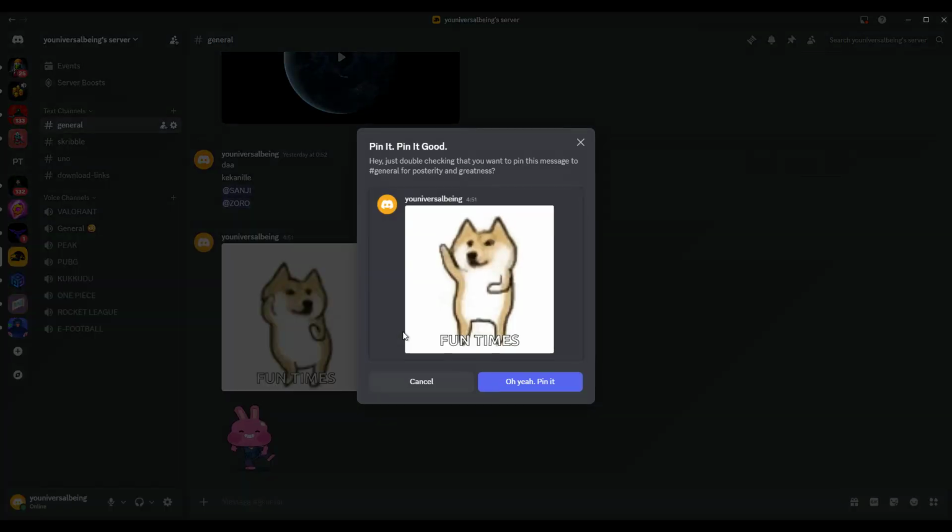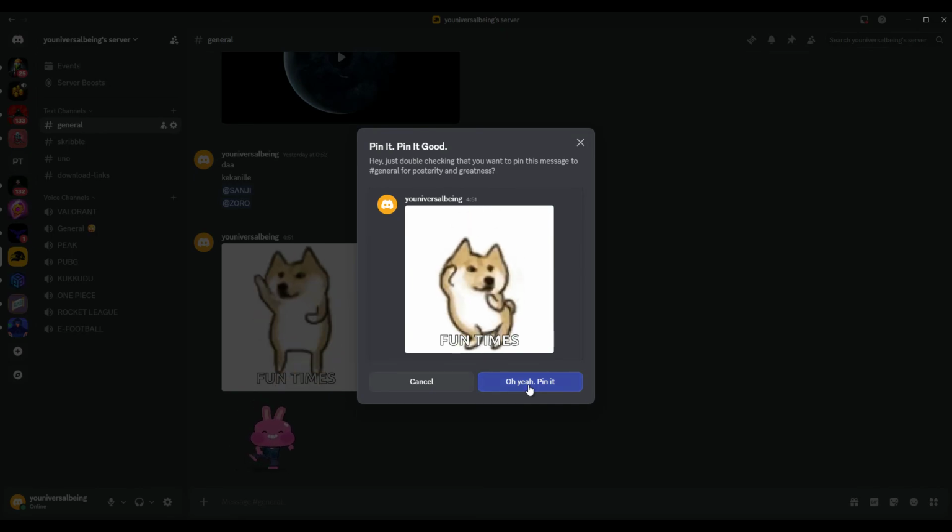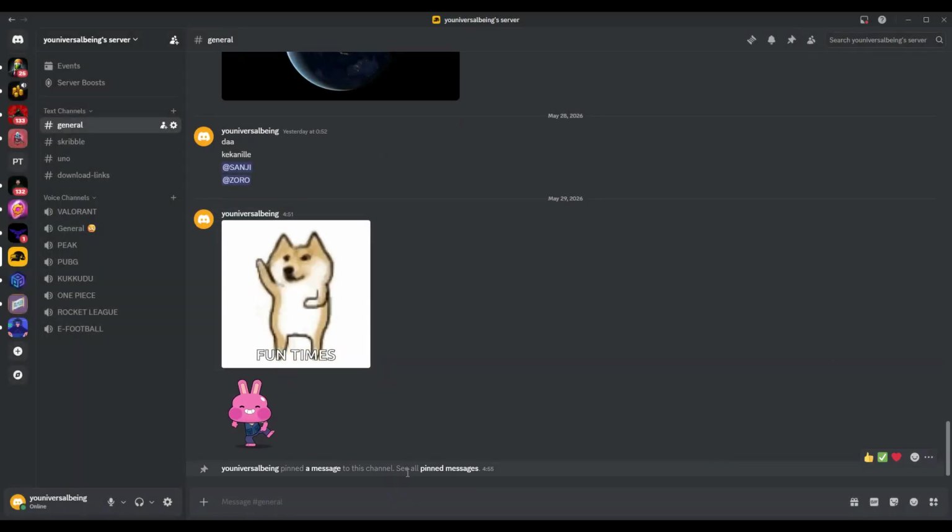Click on Pin Message, and Discord will ask you to confirm the action. This confirmation step helps make sure you really want to pin that message. Go ahead and confirm it, and that's it. Your message is now pinned in Discord.